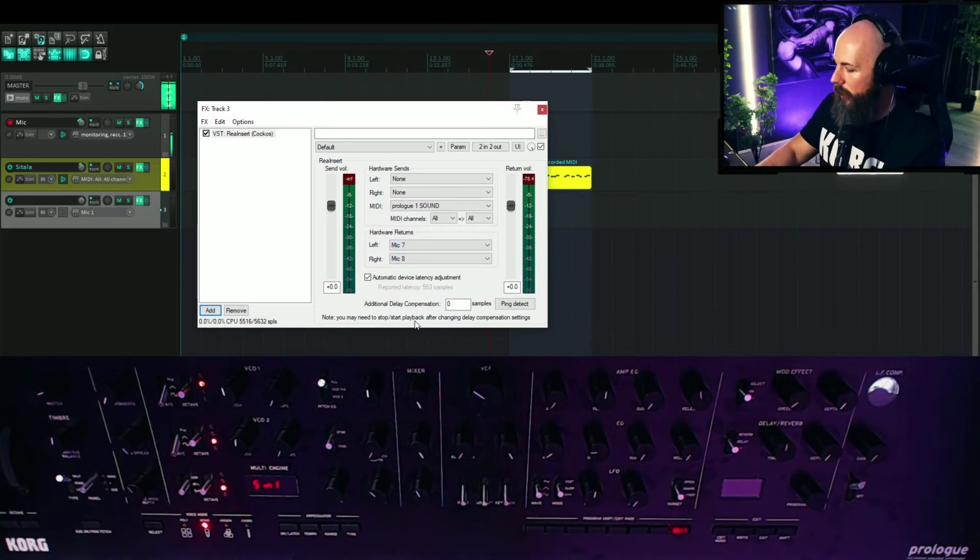And so right now when I start playing, you should be able to hear something, but it's delayed. So what we need to do is turn off automatic device latency adjustment and ping the actual synthesizer. When I hit ping here, it's going to send an audio signal to determine how many samples it needs to offset. That's good to go now.